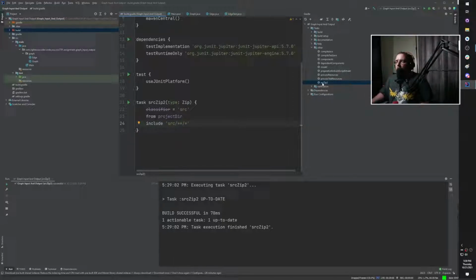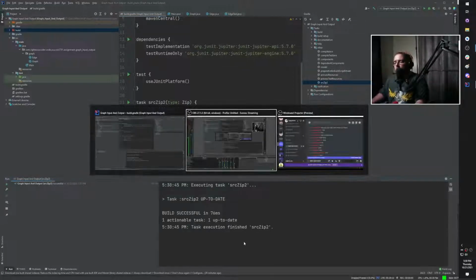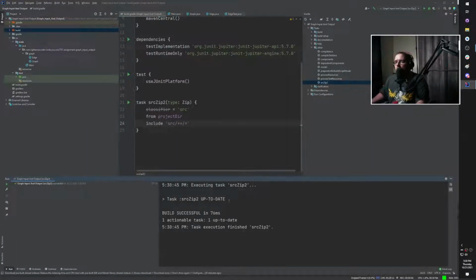Okay, there's how you make the zip file. What happens if I do it again? It just overwrites that zip file. So, that's nice.